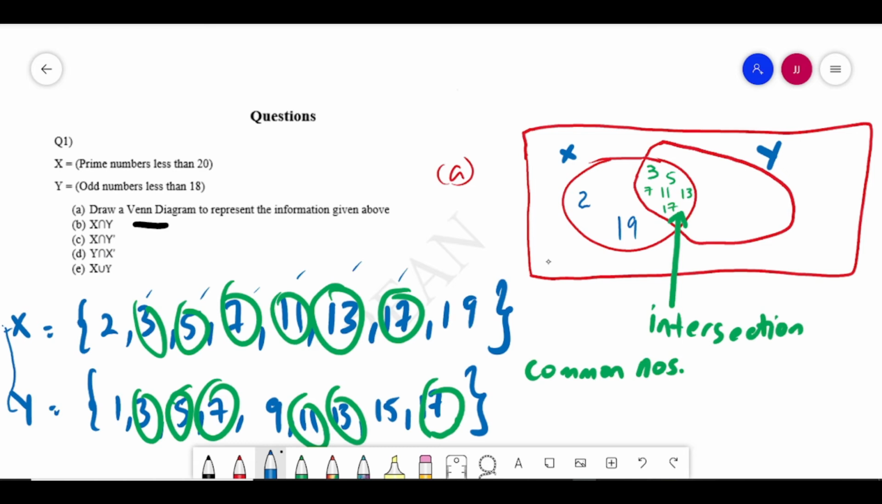Now for set Y, it starts off with 1, right? And it also contains 3, 5, 7, 11, 13, and 17, just like set X. However, the numbers 9 and 15 still remain, so we put 9, and we put 15, right?